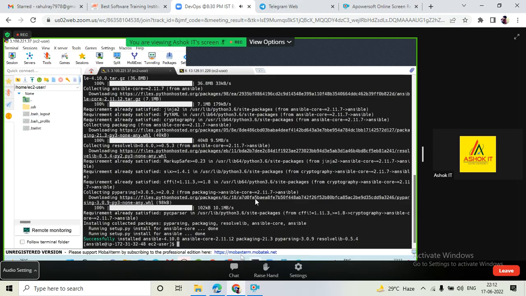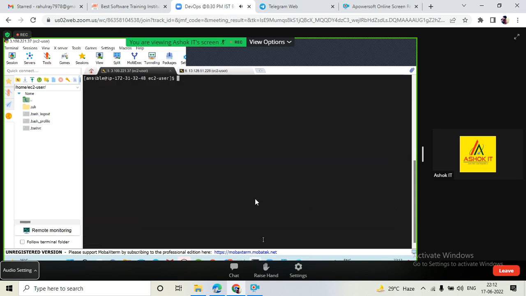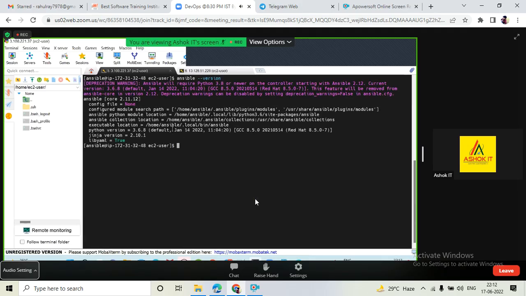Yes, guys, Ansible installed successfully. Let us verify the version of Ansible, ansible --version. Can you see? Ansible 2.11 got installed.